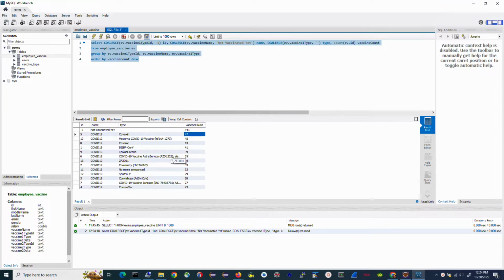So that's basically it. All this is saying is that if you're getting a null, just set it to -1, and for the text, if you're getting a null, that means that person has not been vaccinated, so just make it "not vaccinated yet," and so on. And the vaccine type, for not vaccinated, is nothing, so just put an empty string. That's all this is saying.